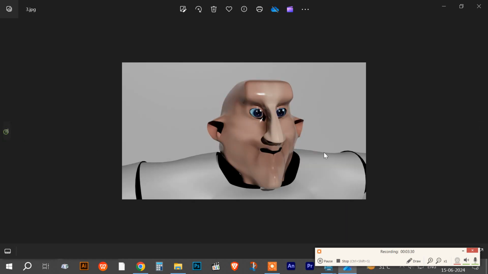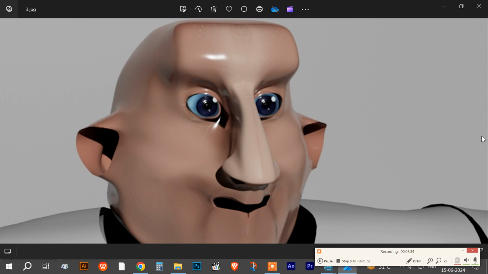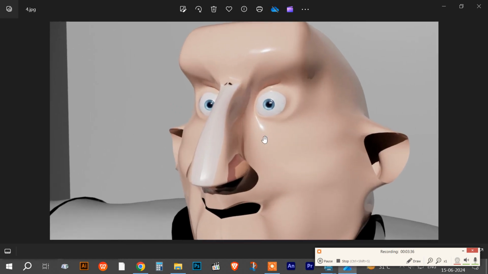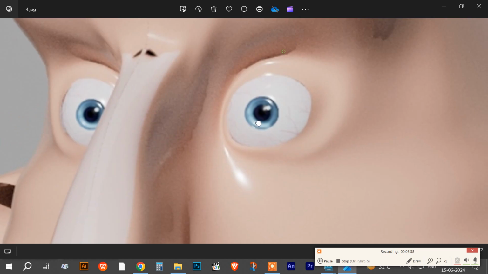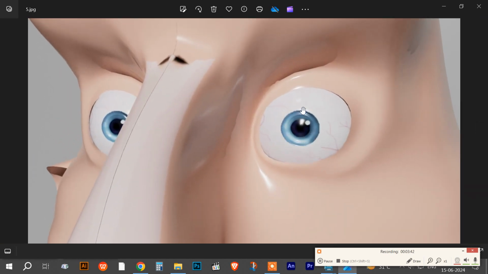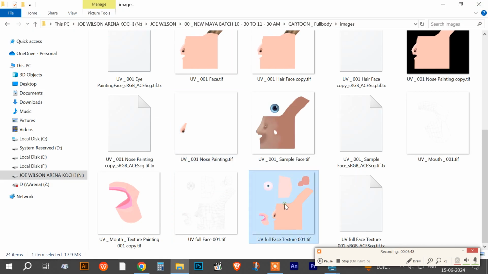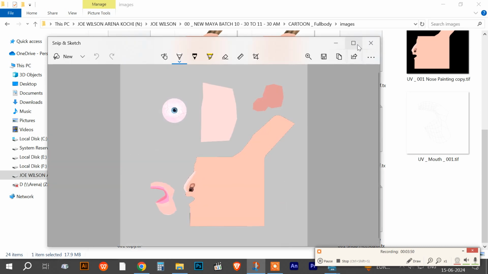This eye and this eye is different. This I showed roughly to the students. Okay, this is the correct one. This one. So the UV will be like this.